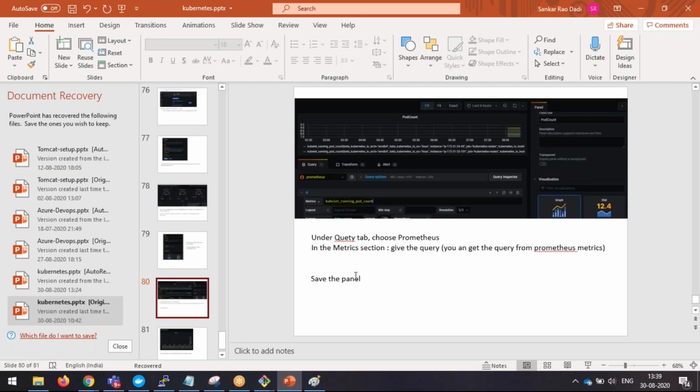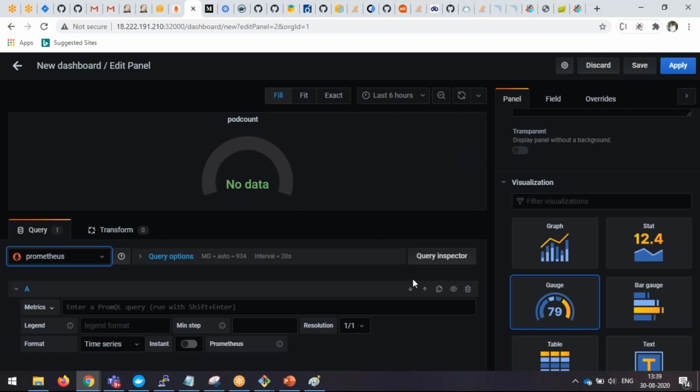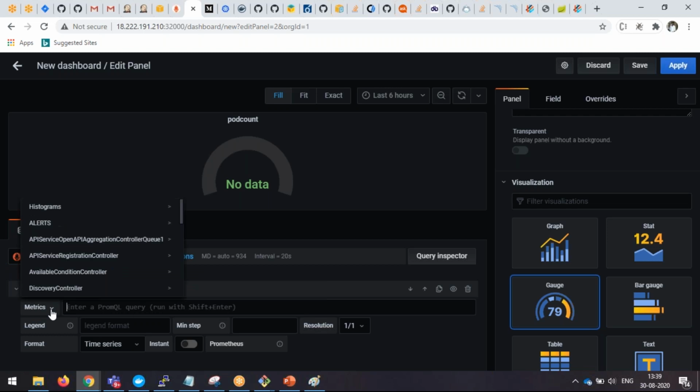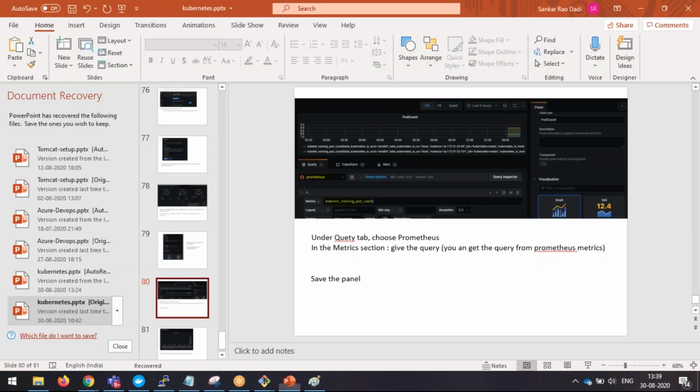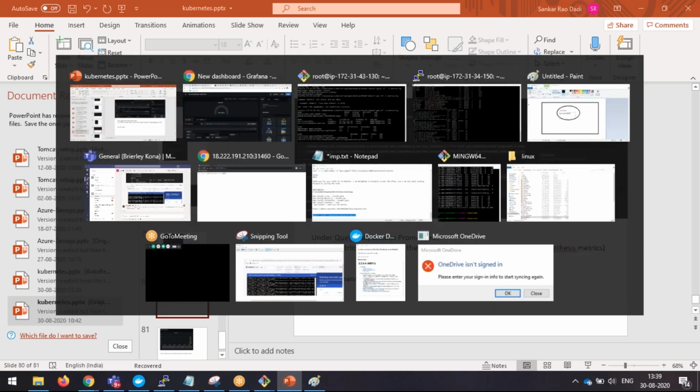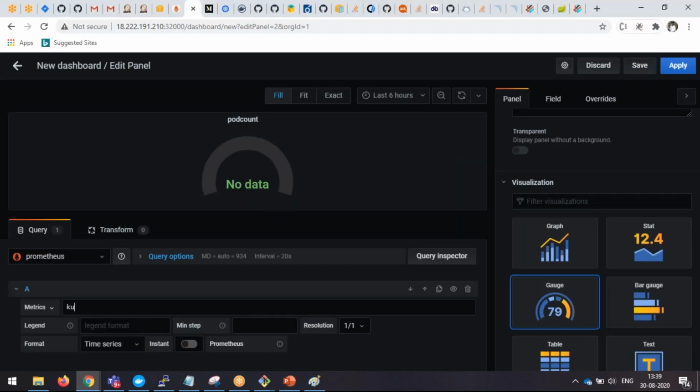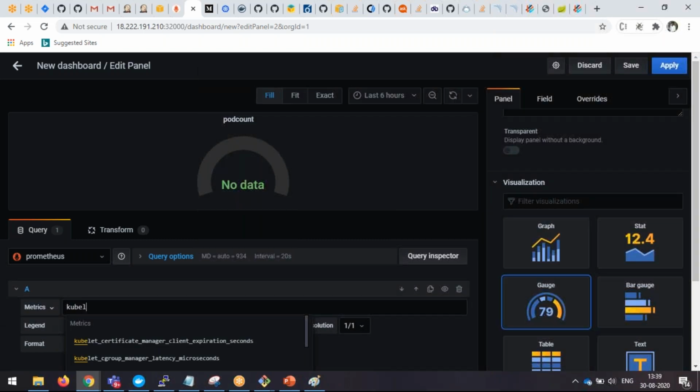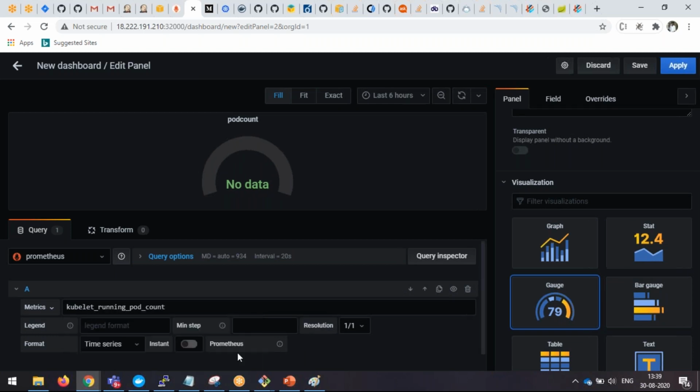In the Prometheus metric section, give the query. You can get the query from the Prometheus metrics. Enter the query: kubelet running pod count. So as of now, let's take the pod count. Then save the panel.